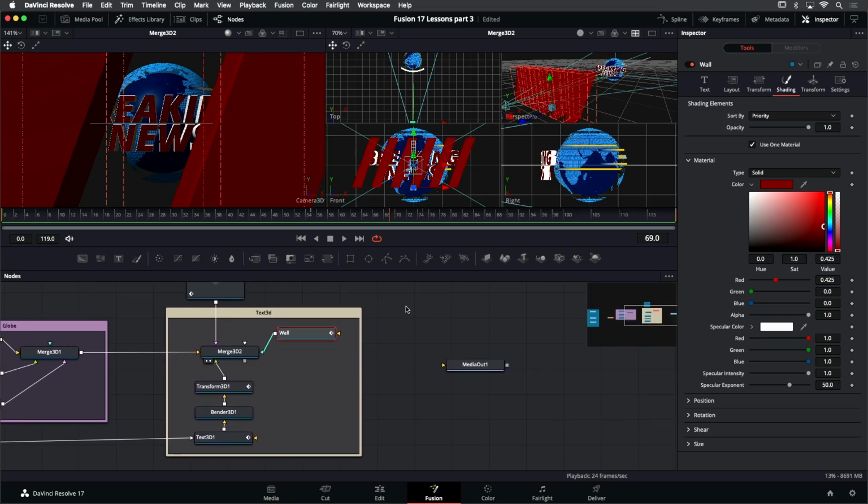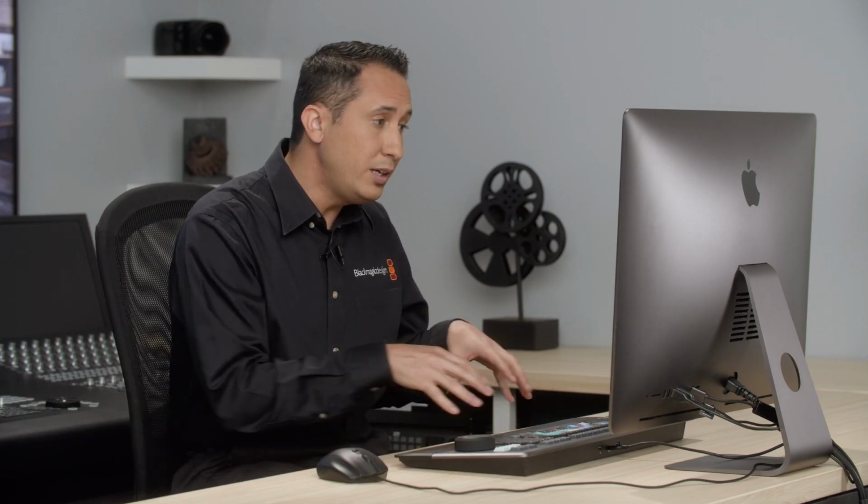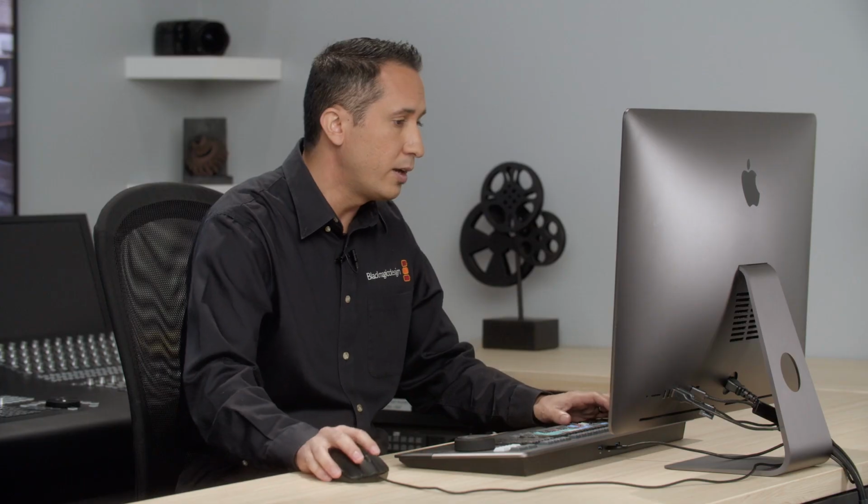Now, this whole time we've been working inside of Fusion's 3D environment, we're not actually in 2D. So we need to bring all of our 3D animation and effects into 2D so we can add some look effects and finish off our composite. But we can't just connect any of these 3D nodes to a 2D node. We actually have to render it out into a 2D image. So to do that, we're going to add a render node. So let's go ahead and do that.